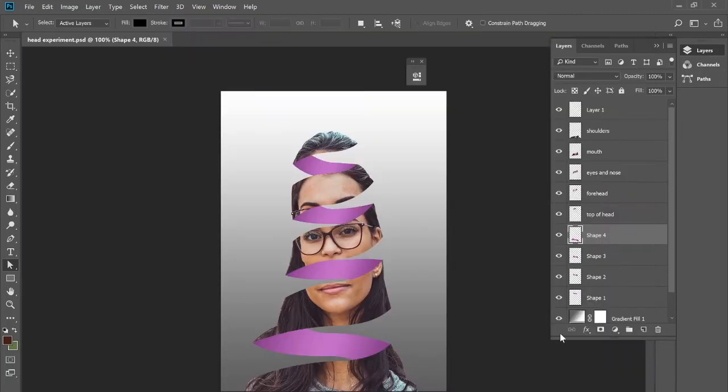Hey guys, so we're going to continue on with this design here. So we've got this sort of spiral ribbon type design that we made using a portrait, either this portrait or a different one, and we're going to animate it.